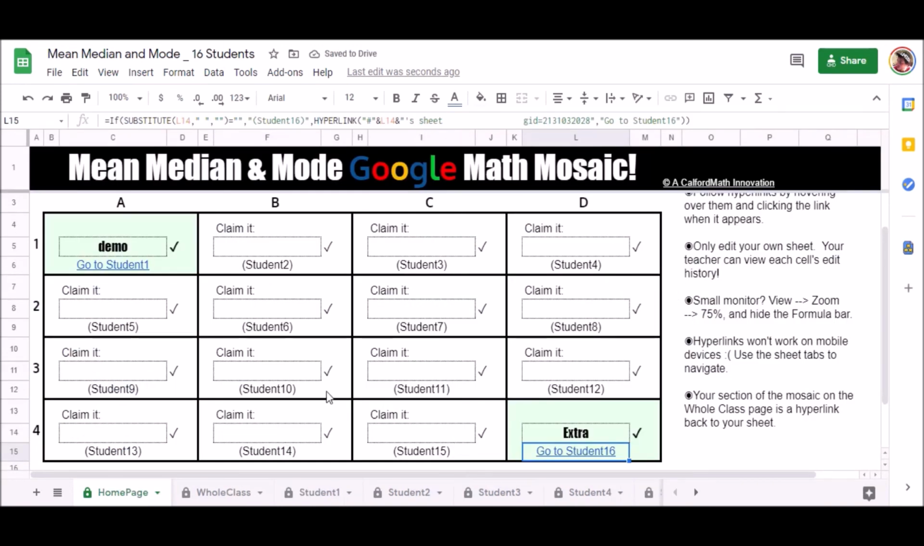So easy to navigate, everyone's working in one file, no need for individual shared copies. Auto feedback for the student, easy assessment for you.